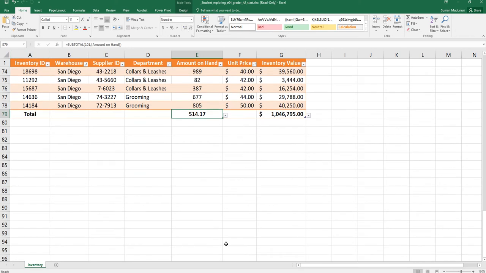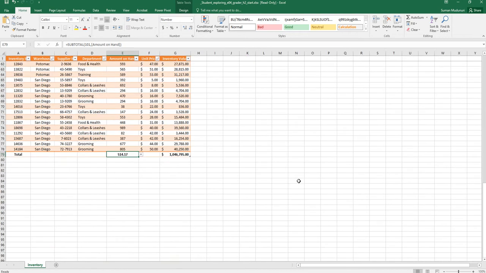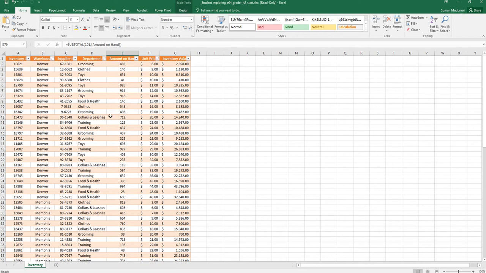All right, step number 9. I'm going to widen this back up and scroll back down. We're going to create a conditional formatting rule that displays an inventory value for the food and health department with a value of 30,000 or more as a red fill color. There will be 2 qualifying entries.